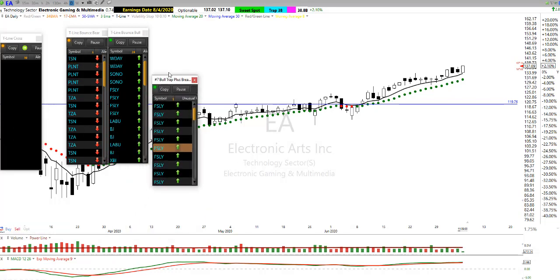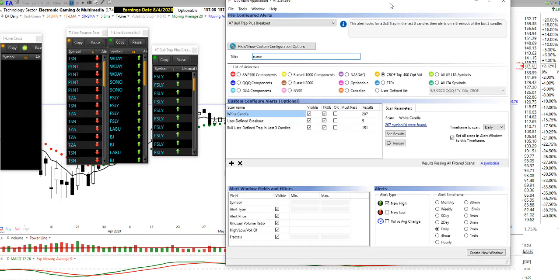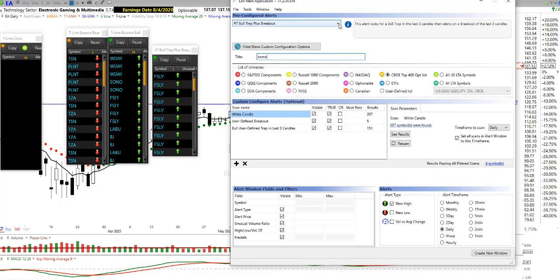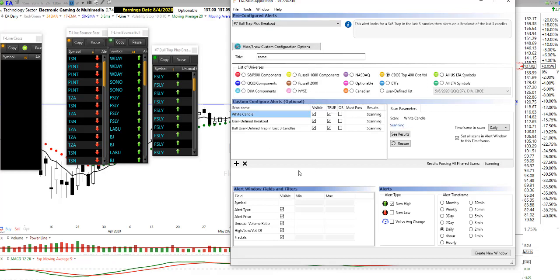Here we are. That's actually already set up for you. All you have to do is go download it. Go to the main application. If you click on the little caret right here under pre-configured alerts, you'll see where it says number 7. That's the name of it right there. Number 7, bull trap plus breakout. Just left click on that and it brings up everything for you.